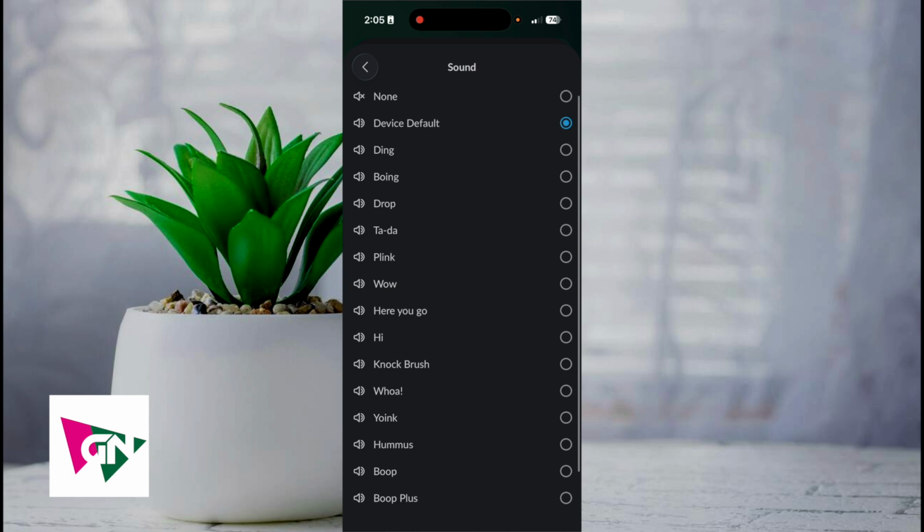But there you have it, guys. That right there is the best and easiest way that I know of to actually change the sound for Slack notifications.